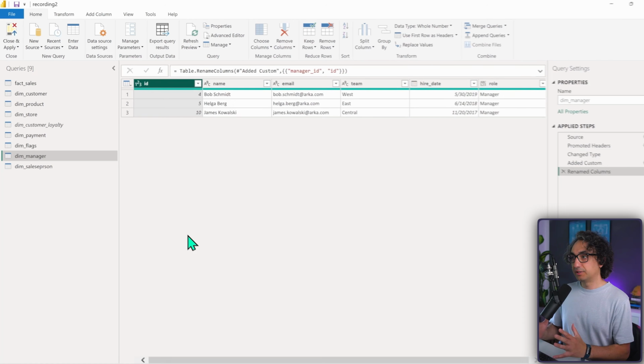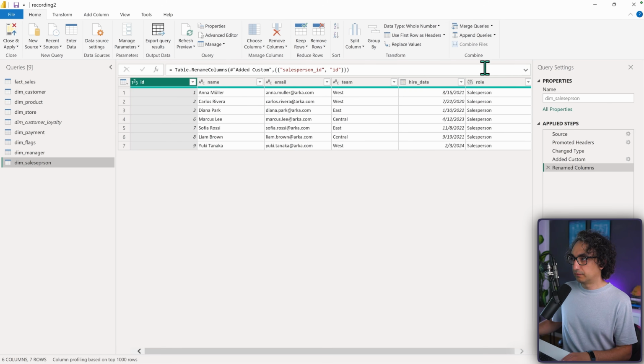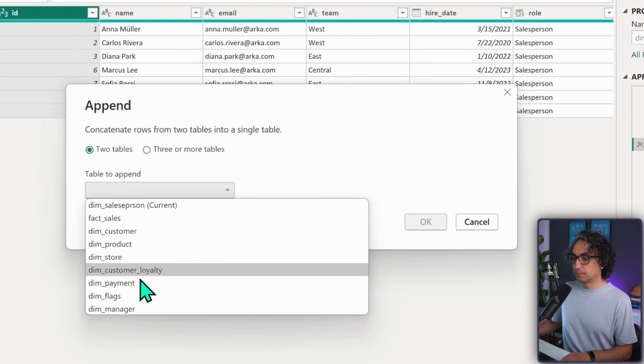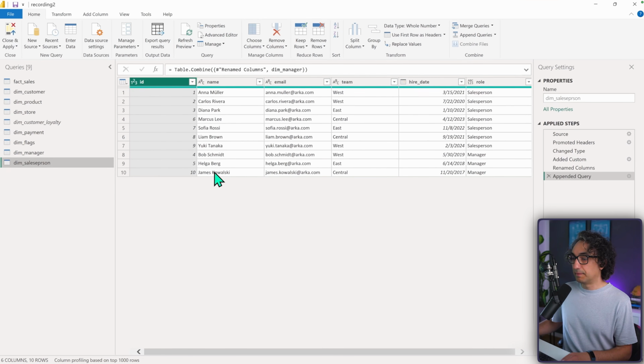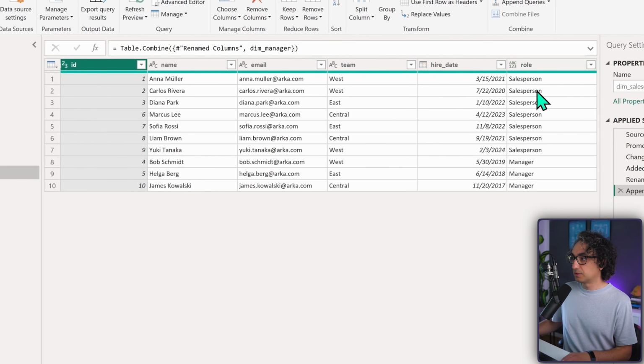Only after preparation, we merge the two dimensions into one. Now we are ready. So I'm going to go to the salesperson, and from here, I'm going to append the second table, the manager. All right, we are appending two tables. The second table is going to be the dimension manager. Let's hit OK. Look at this. The main thing is that we are not getting any nulls, which is perfect. So we have here now 10 persons, the names, the email, the team, and very important, of course, the role.